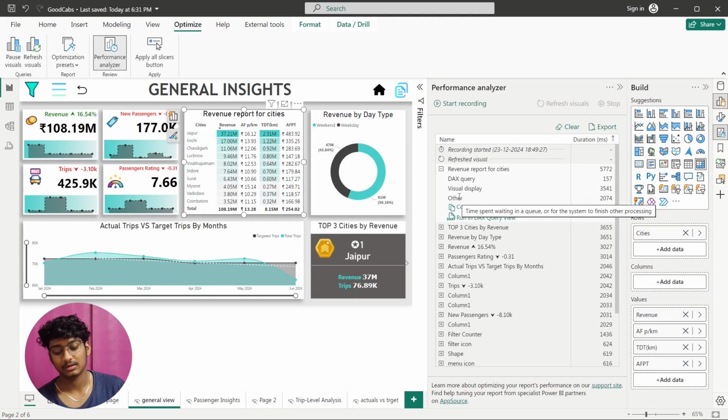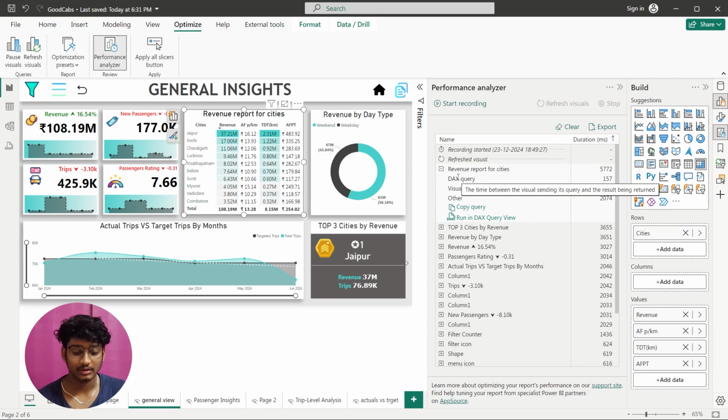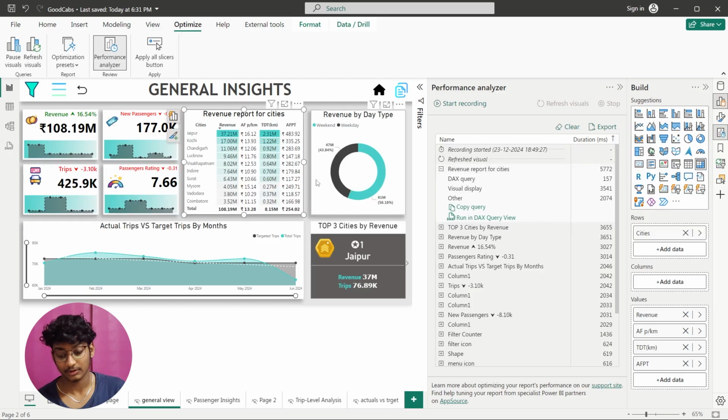So this other denotes other visuals taking this much time, and also the background process, some process will run behind the backend, right? So that is denoted as other here. So other is taking around 2 seconds. So this is how you evaluate your query performance, your visual performance, and DAX query.